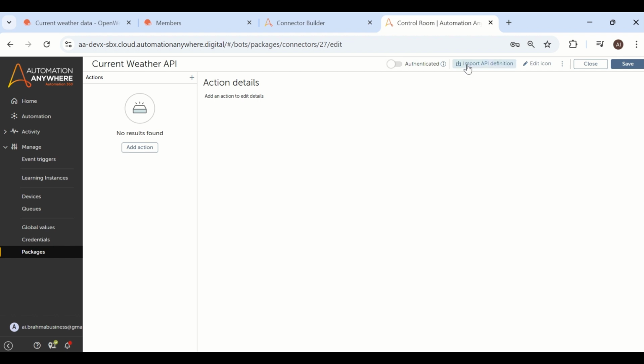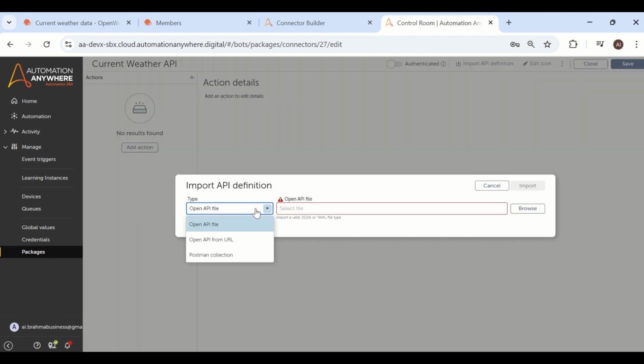In the top corner, you can see here Import API definitions. You just have to click on that, and it is available with an OpenAPI file, meaning your Swagger API file or Swagger API URL or the Postman collection. Most of the APIs nowadays we can see in Swagger or Postman, right? So whatever you are comfortable with, you can utilize here for importing your API definition document.